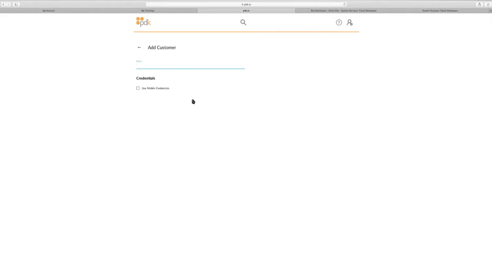And I'll just put BK. And then in here, you would select whether that user has the authority or capability of utilizing mobile credentials or not. So I want to click on yes. If that's not selected, then the end user will not have mobile credential functionality. So you click on save.